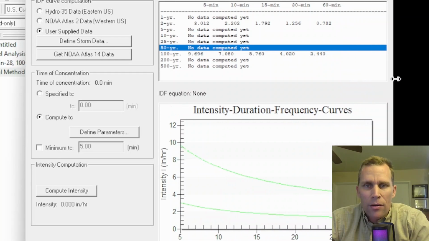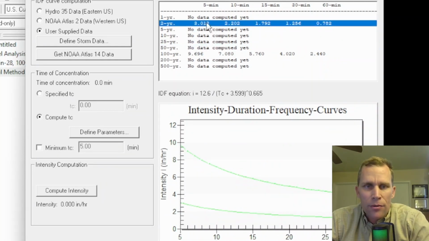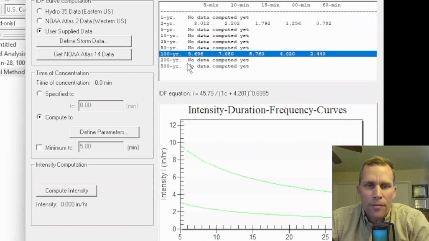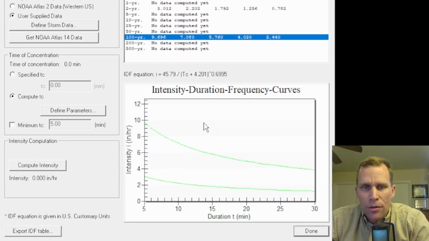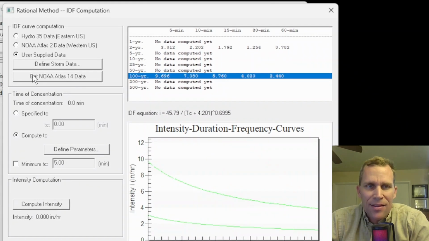Let me make this a little bit wider here. So if I click on one particular storm event, here's the IDF equation, or the 100 years right here. The plot only shows the 2 curves of the data that I input. And I know that that right there is kind of a hassle. So what I'm going to do instead is demonstrate get the NOAA Atlas 14 data by clicking on this button right here.